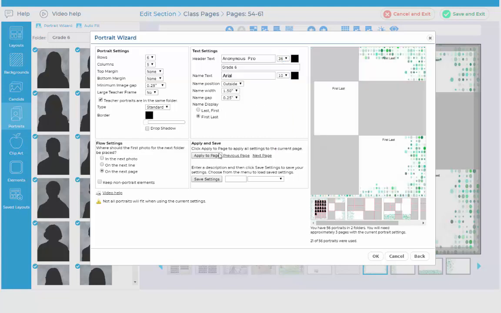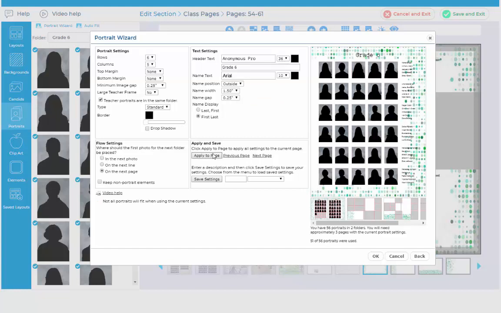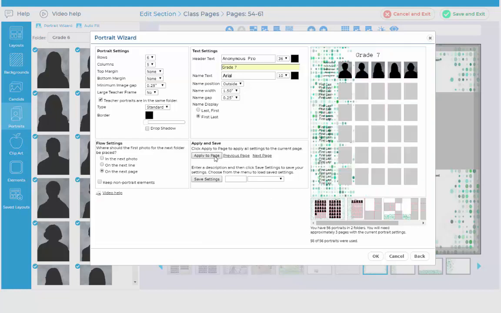Click Next Page to apply our portraits to the following page. And then make any adjustments and click Apply. In this case, with the current settings, you'll see that we need 3 pages. So we'll click Next, and we'll apply the final selection of portraits to that final page.